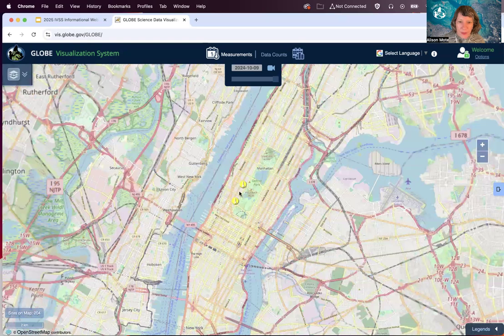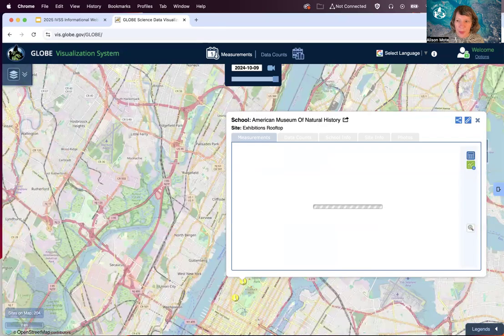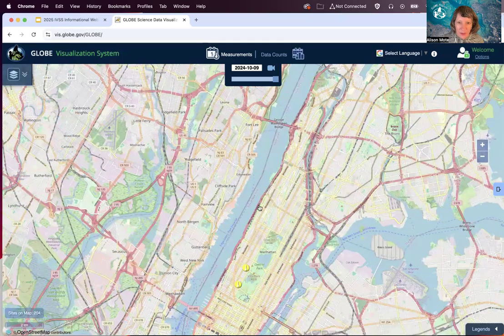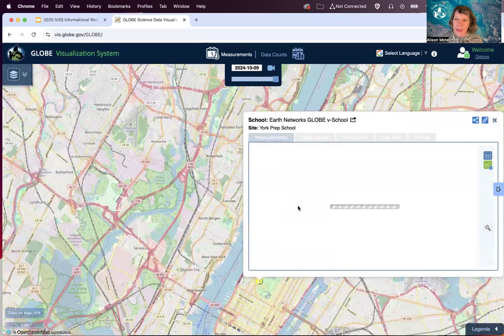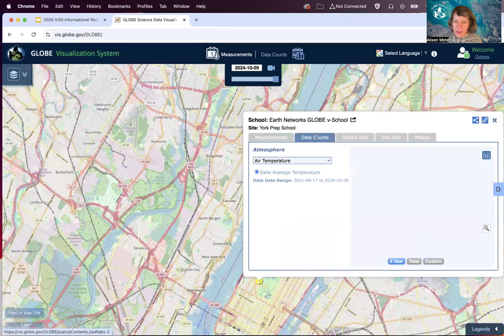So it looks like there's two stations here in New York City. There's that American Museum of Natural History that I just looked at. So I'm going to click on the other one. And here we have another station. This site is York Prep School. So this is a school. And let's look at the data counts here.